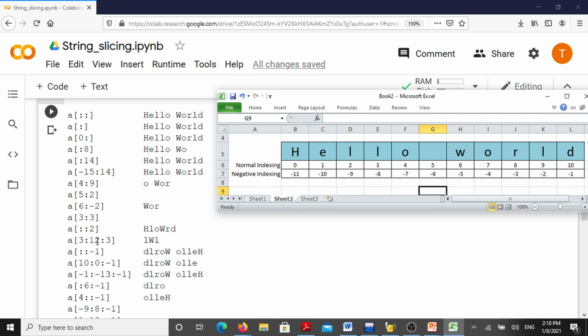Now 3 to 12. So first of all, you have to find out whether it is valid or not. So 3 plus 3, it is 6. So it is coming towards 12. That is fine. It should come towards the end index. Okay, it need not touch the end index.